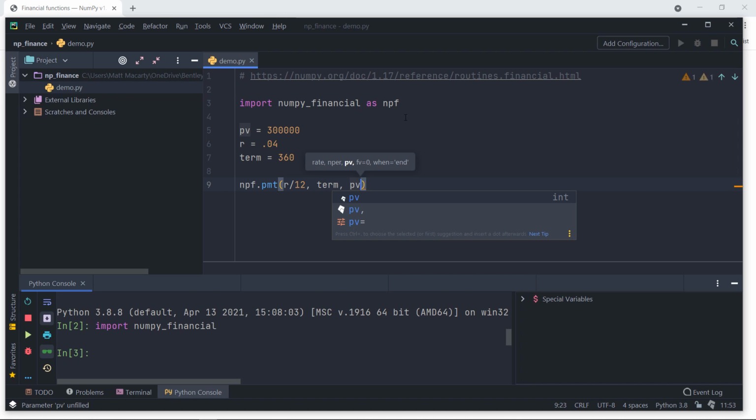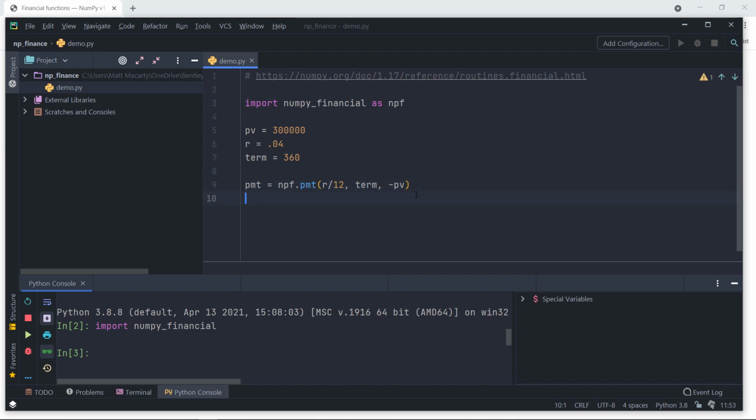If I leave it like this, I'm going to get a negative payment, so the best thing to do is to multiply the whole thing by -1. I can do that by putting the minus sign in front of present value. Then I'm going to store this in a new variable. I'll call it pmt. With that done, we might as well print out the payment.